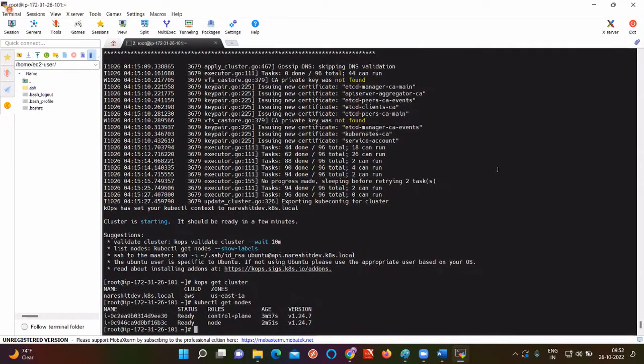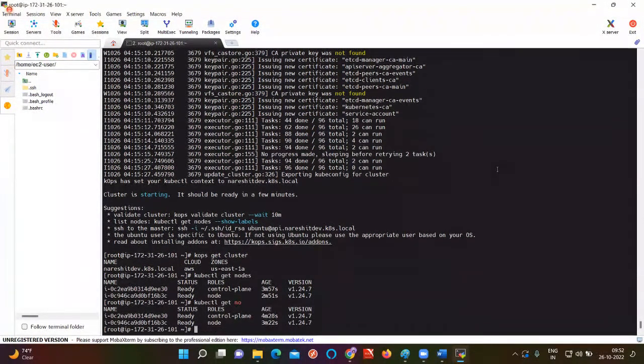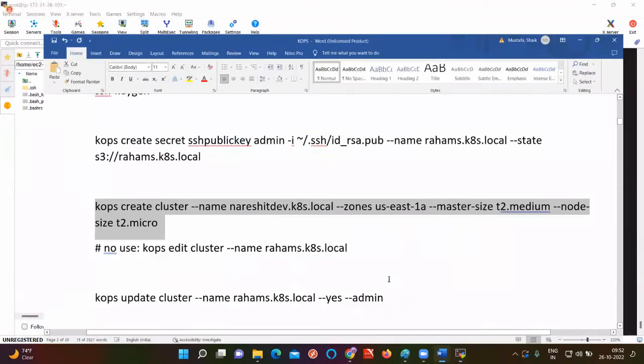Okay, the same command you can give another way: kubectl get no. Instead of typing all the nodes, give no. Have you got the same thing? This is the alternate for it. Okay, so let's see some of the kops commands now.